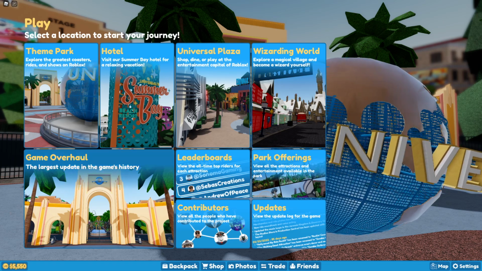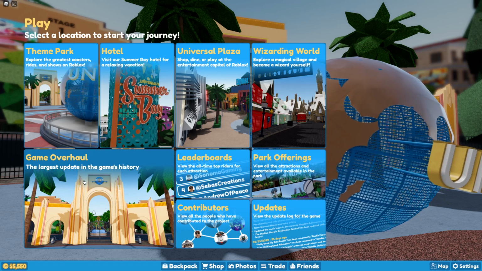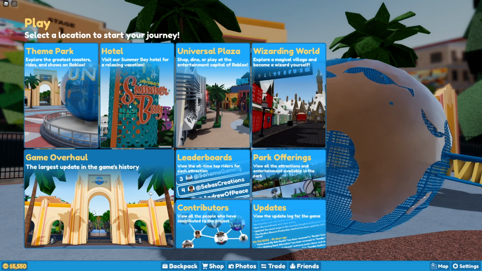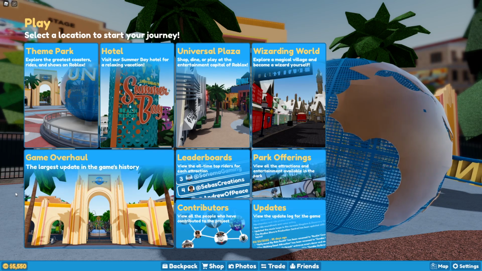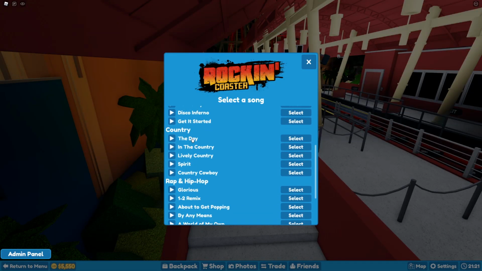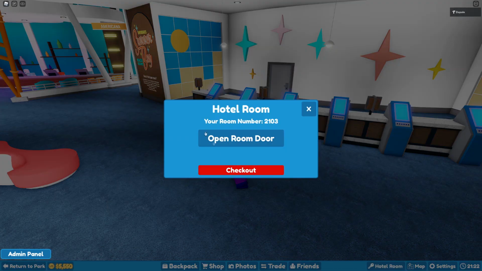So let's get into the different aspects of the new interface. Yes, as you can see right here, the news panel's title is The Game Overhaul, which is one of the largest updates we've ever made to the game. The first thing I want to show: all the UI in the entire game has been completely redone. That includes the Rock and Coaster sound selection page and the Summer Bay room check-in and room controls.